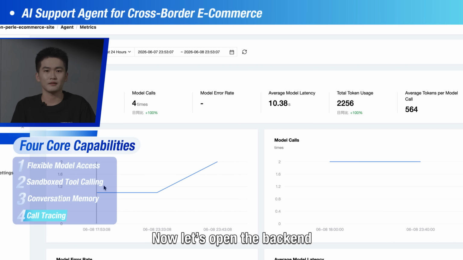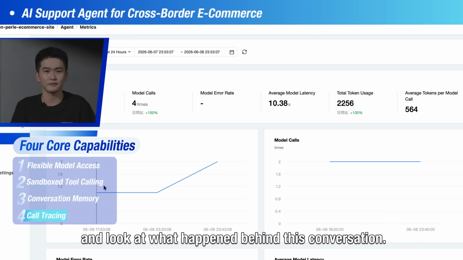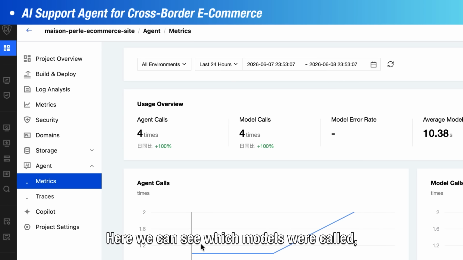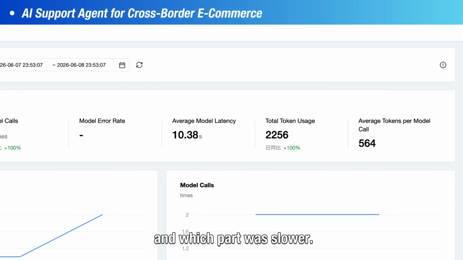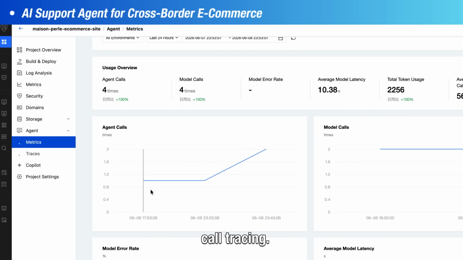Now let's open the backend and look at what happened behind this conversation. Here we can see which models were called, which tools were called, how long each step took, what the cost was, and which part was slower. This is the fourth capability, call tracing.